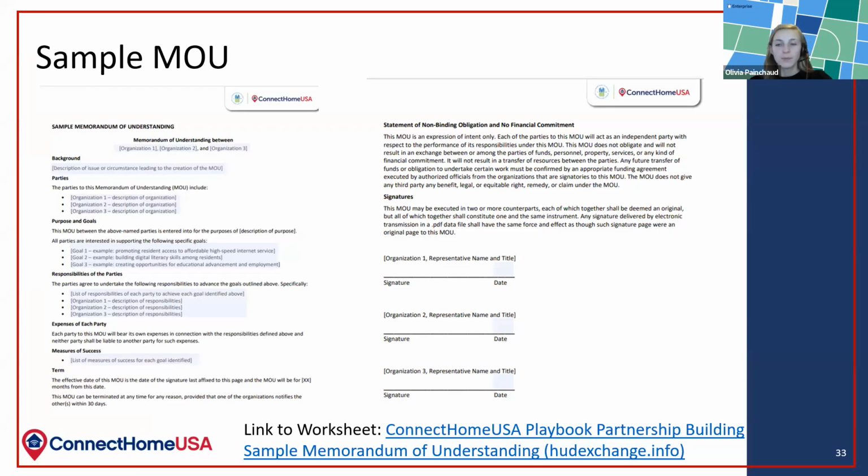A memorandum of understanding, or an MOU, is a non-binding agreement between the partner organizations that establishes guiding principles for the partnership and articulates the common objectives and expectations of each partner. This toolkit includes a sample MOU for you to use. You may download the sample and fill in the necessary information, or you may adapt the structure for your own use.